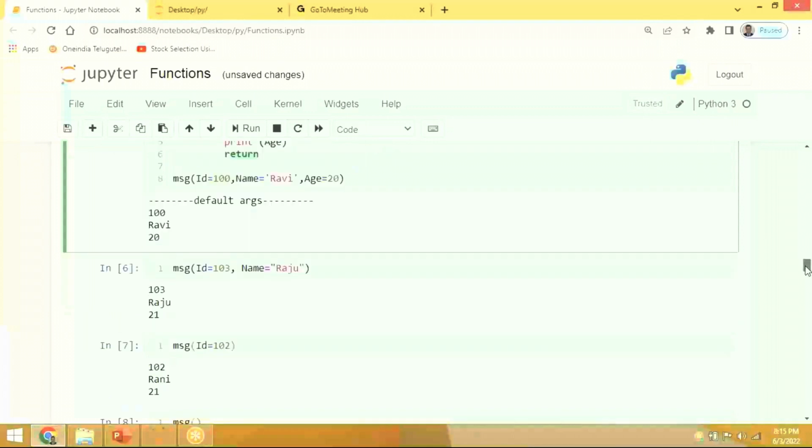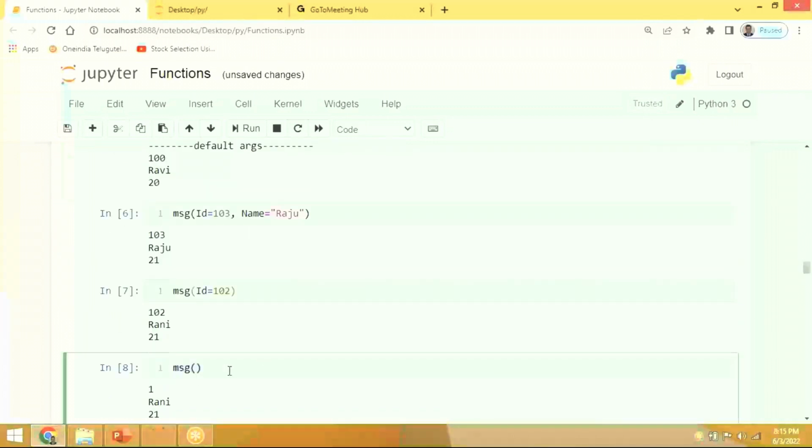But I'm calling my function without having any arguments. Actually speaking, it is not possible according to the rules of functions. But if I am not providing sufficient data, it is going to be collected from the function definition.